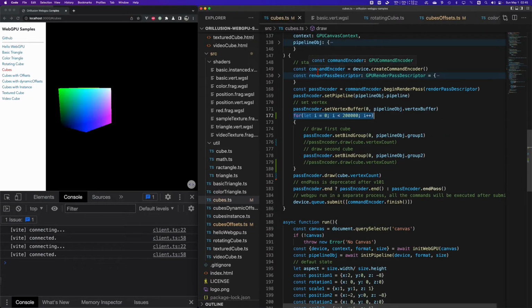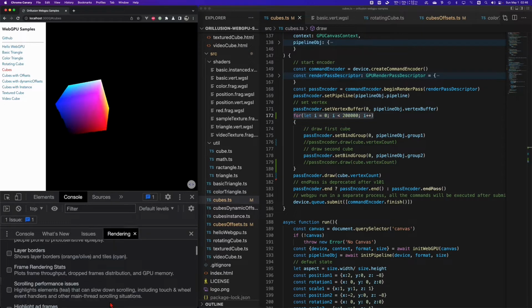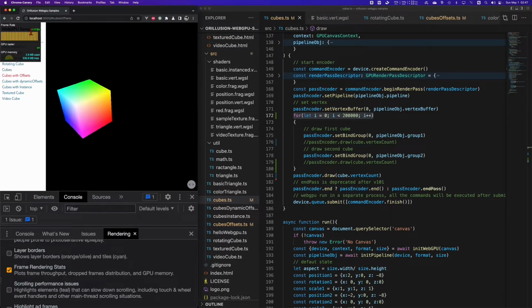Let's do a simple test. We just add a loop here and check the difference between the frame rates. The frame rate difference in these two examples will be caused by the different costs of setBindGroup. In the first demo, the frame rate is about 34, but the second one is 36. It is faster, but not very obvious.